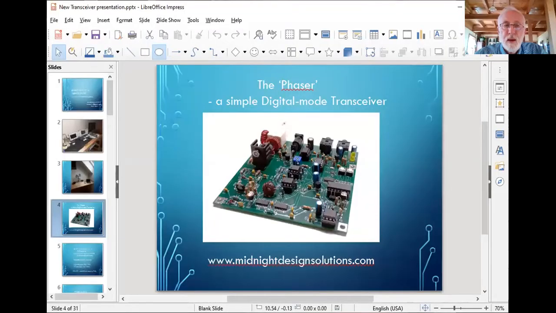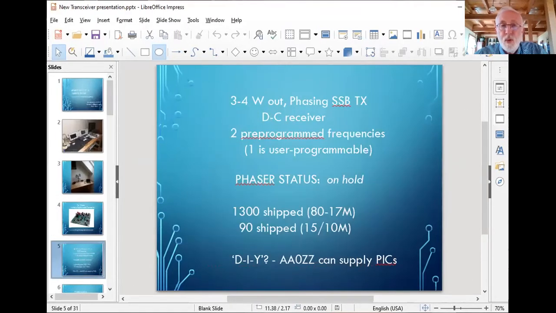Most recently, in fact, most of the way through 2020, I was working on a project called the Phaser, a simple digital mode transceiver. I did the design work for it. As the next slide illustrates, this is a 3 to 4 watt transceiver, uniquely on the transmit side. It used phasing single sideband.